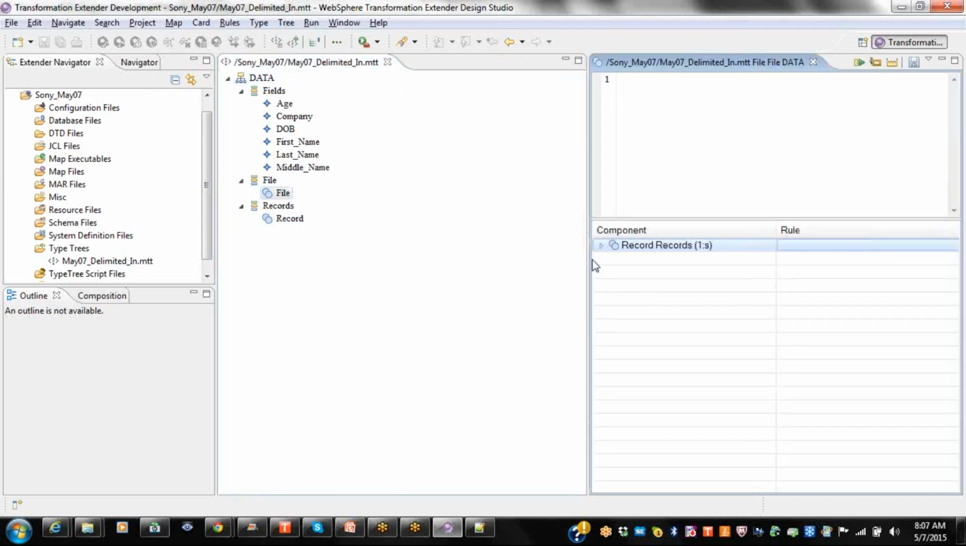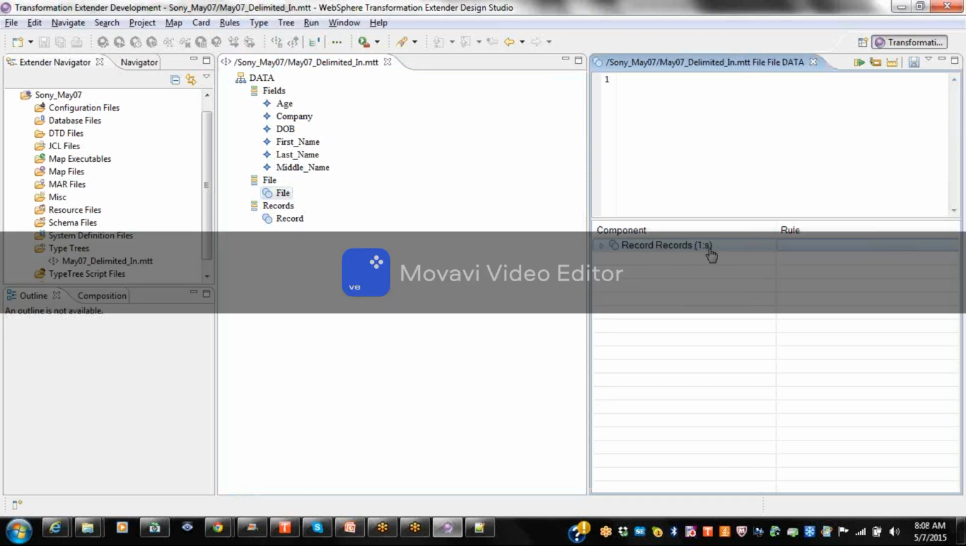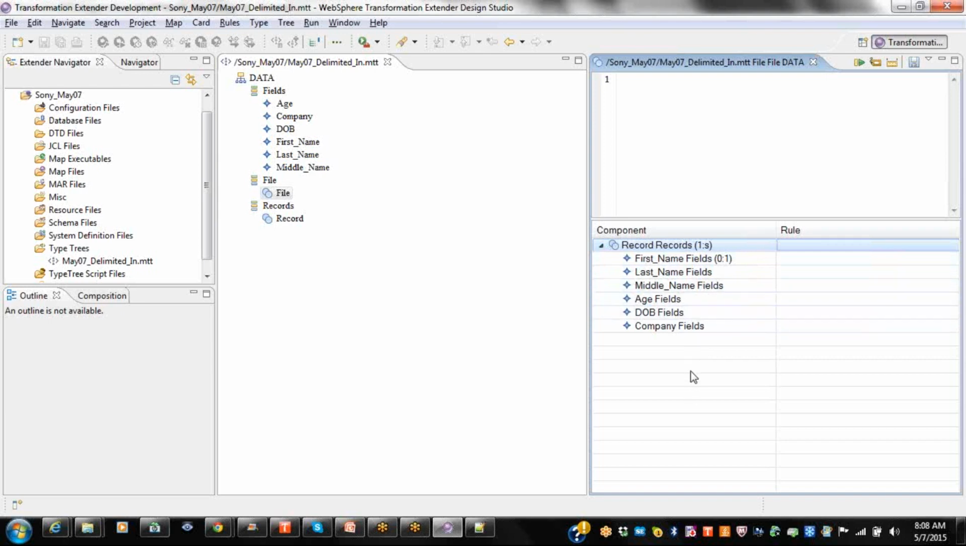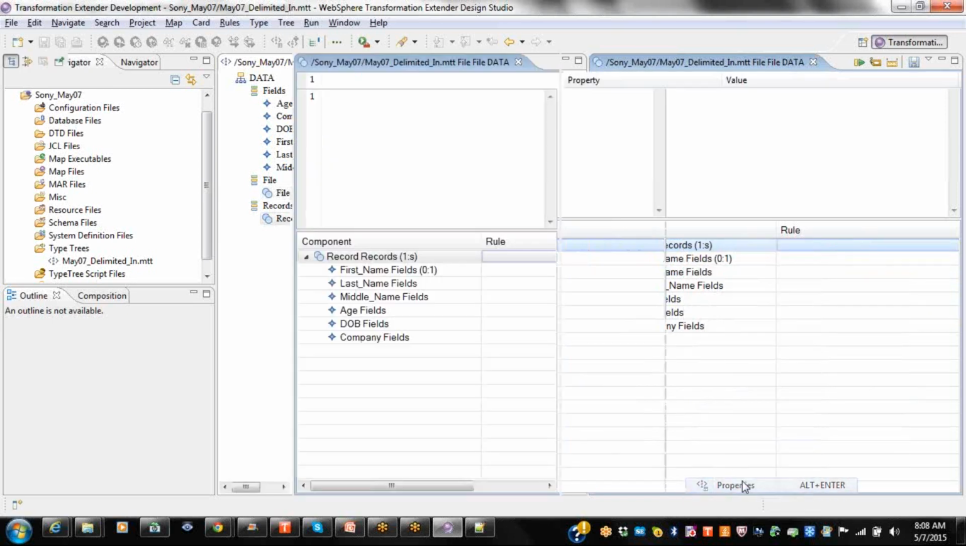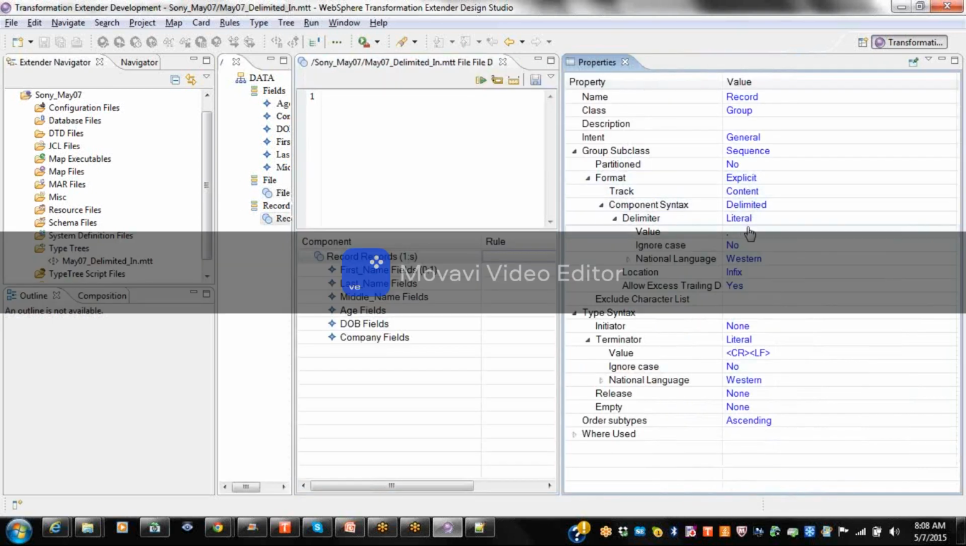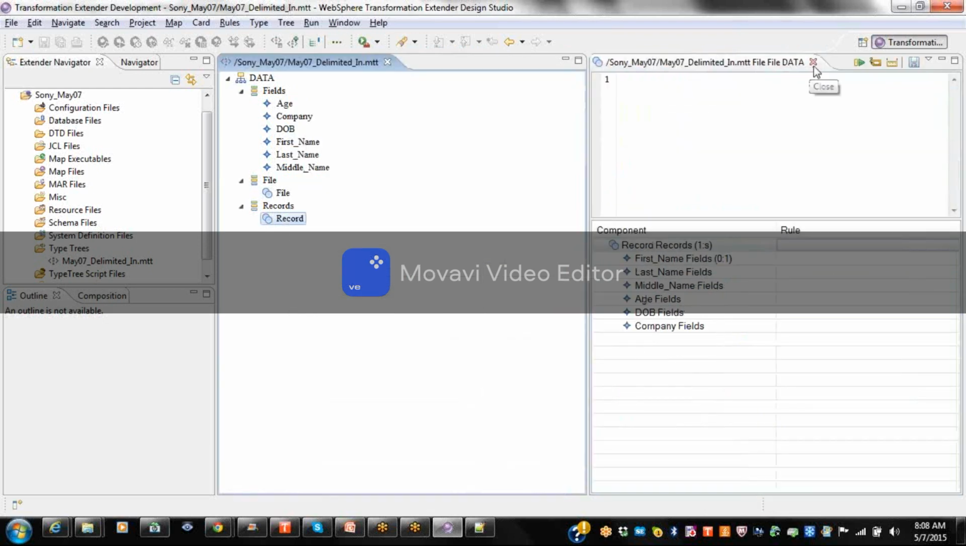If we look here, this is our entire message structure. What is it having? Record is 1 to S, that means minimum one time is there, and S means multiple times can come. The record is having components: first name, last name, and each component is differentiated with a delimiter because the record has the property component syntax as explicit delimited with comma, and the record will terminate with CRLF. So we created our whole message structure for input.